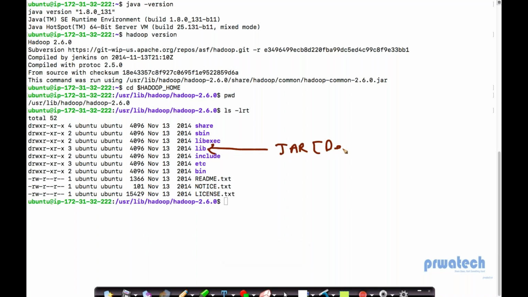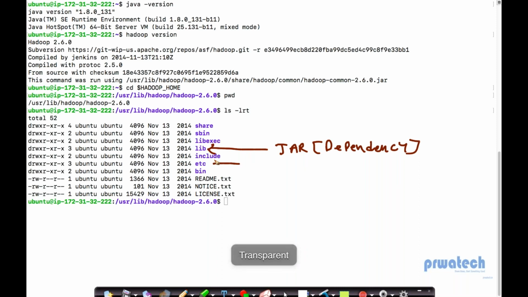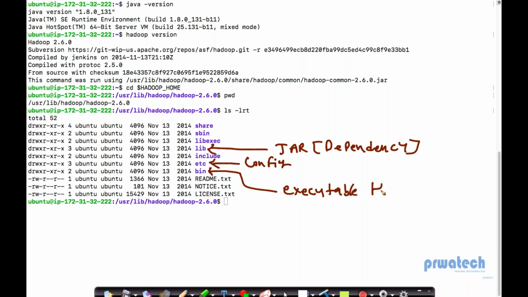This jar is nothing but a dependency. This is all inside the lib directory. All my configuration is inside the etc directory. All configuration. How about bin? Bin has all the executable Hadoop commands.